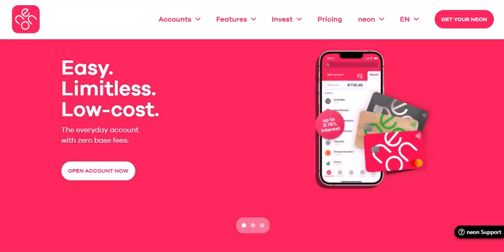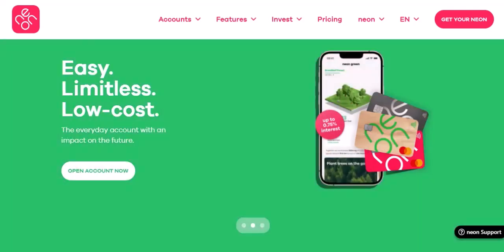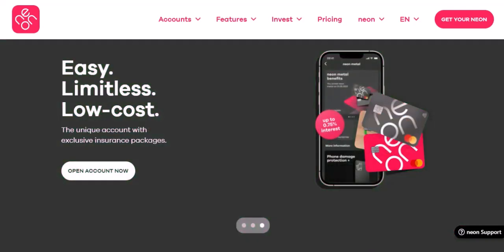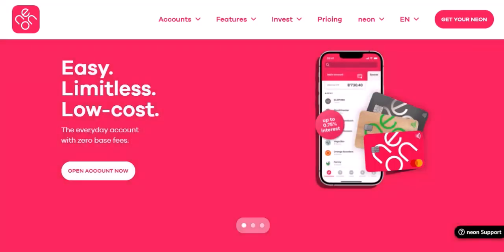Option 1, bank transfer, the classic choice. This one's a familiar friend for most of us. You can transfer money directly from your existing bank account to your Neon account. Here's what you need to do.